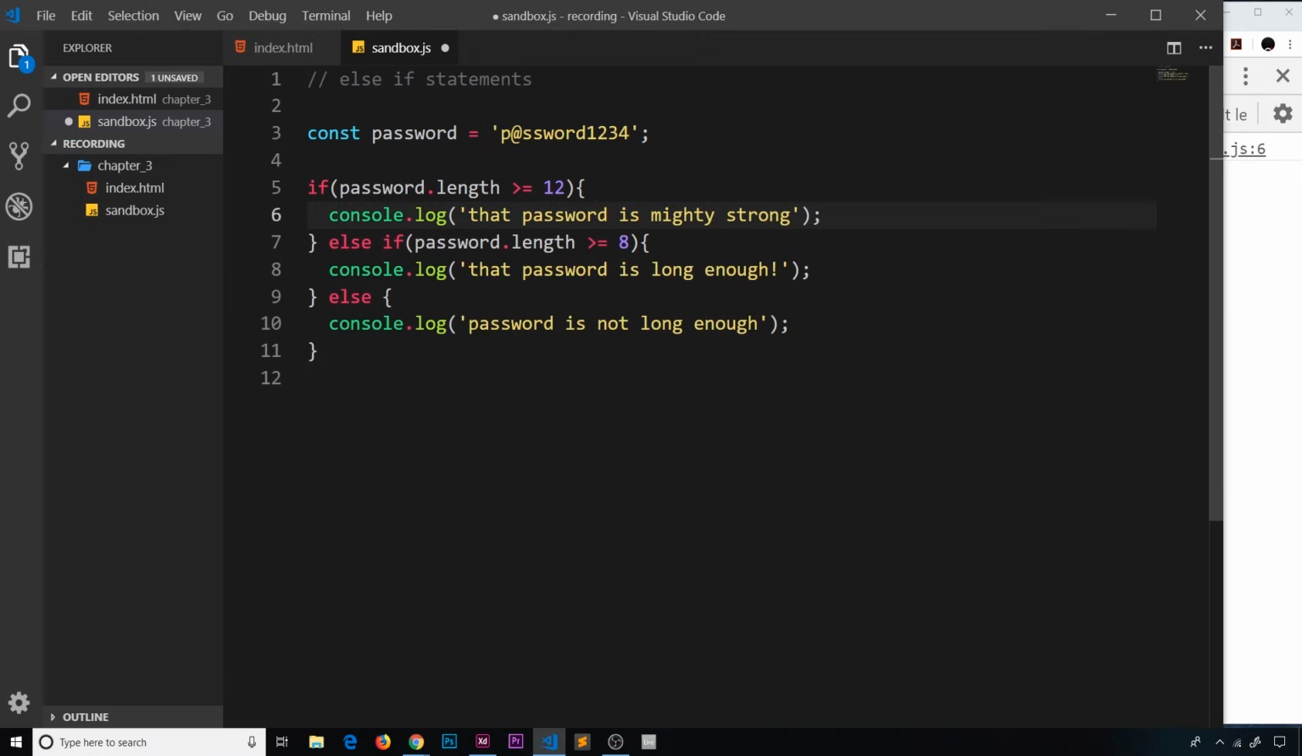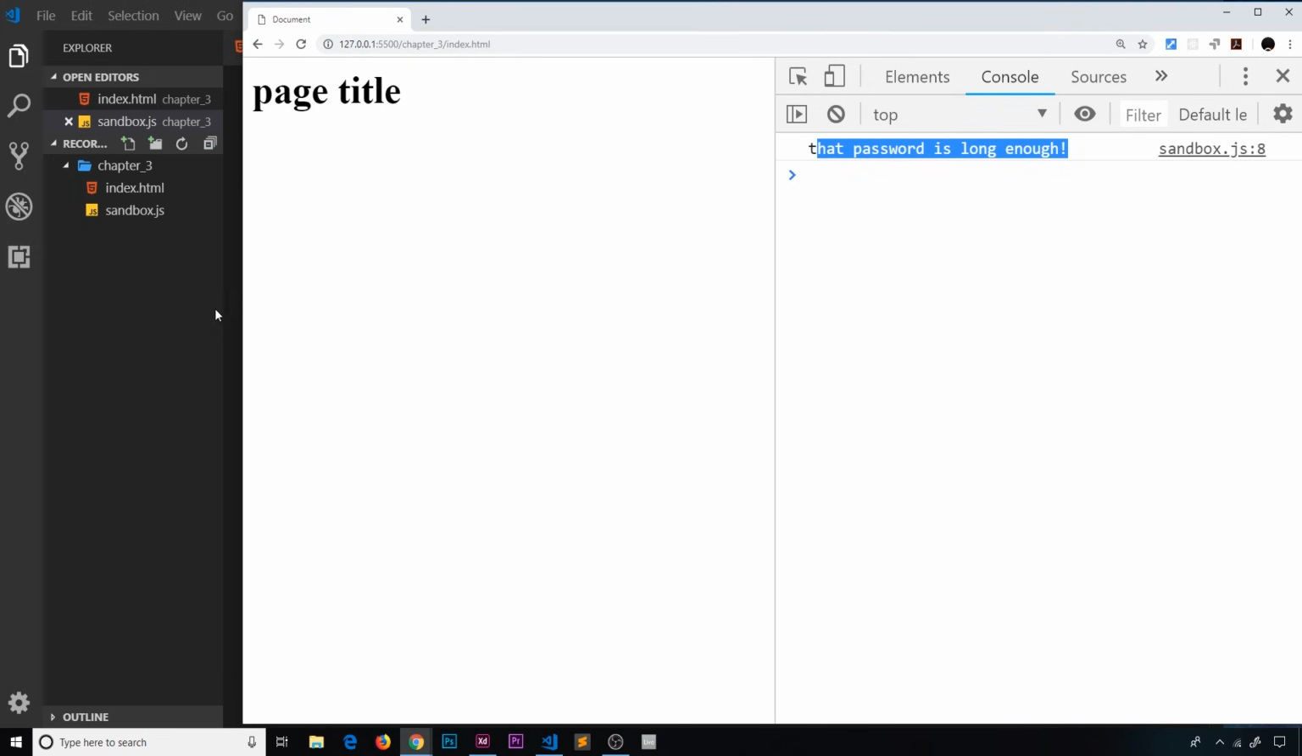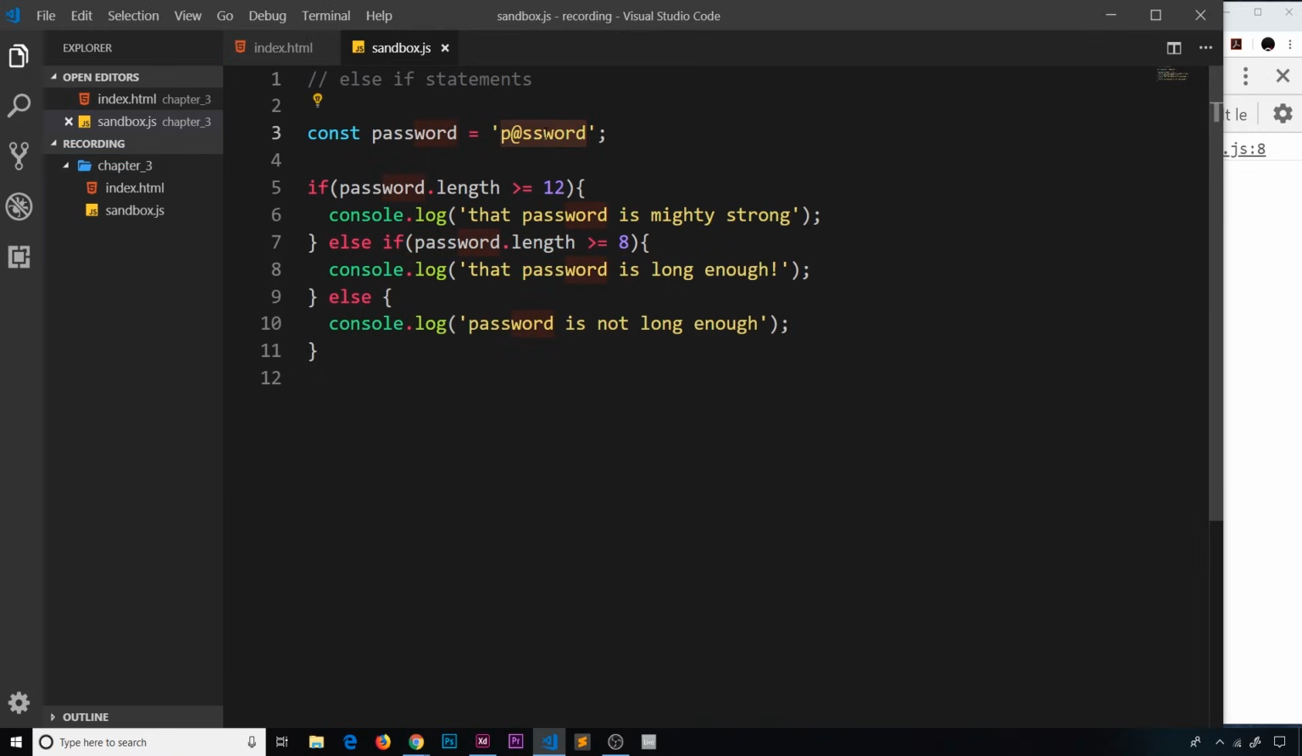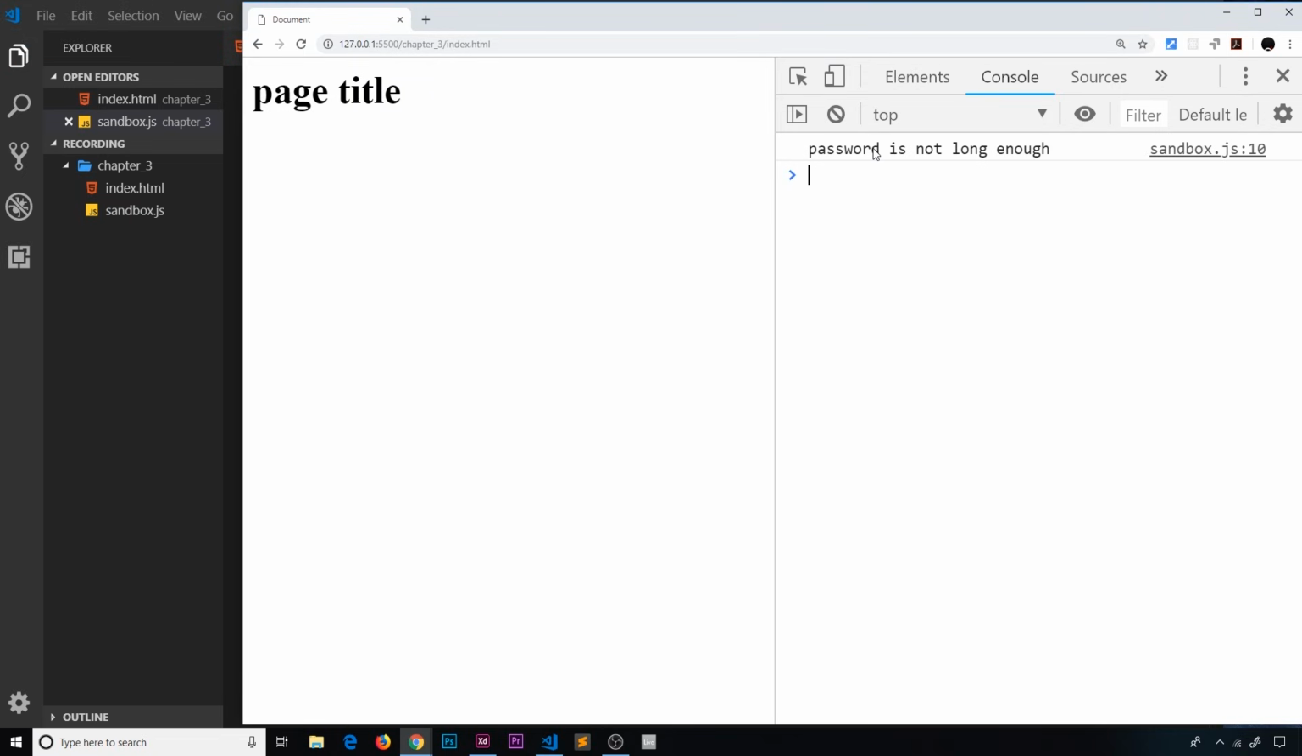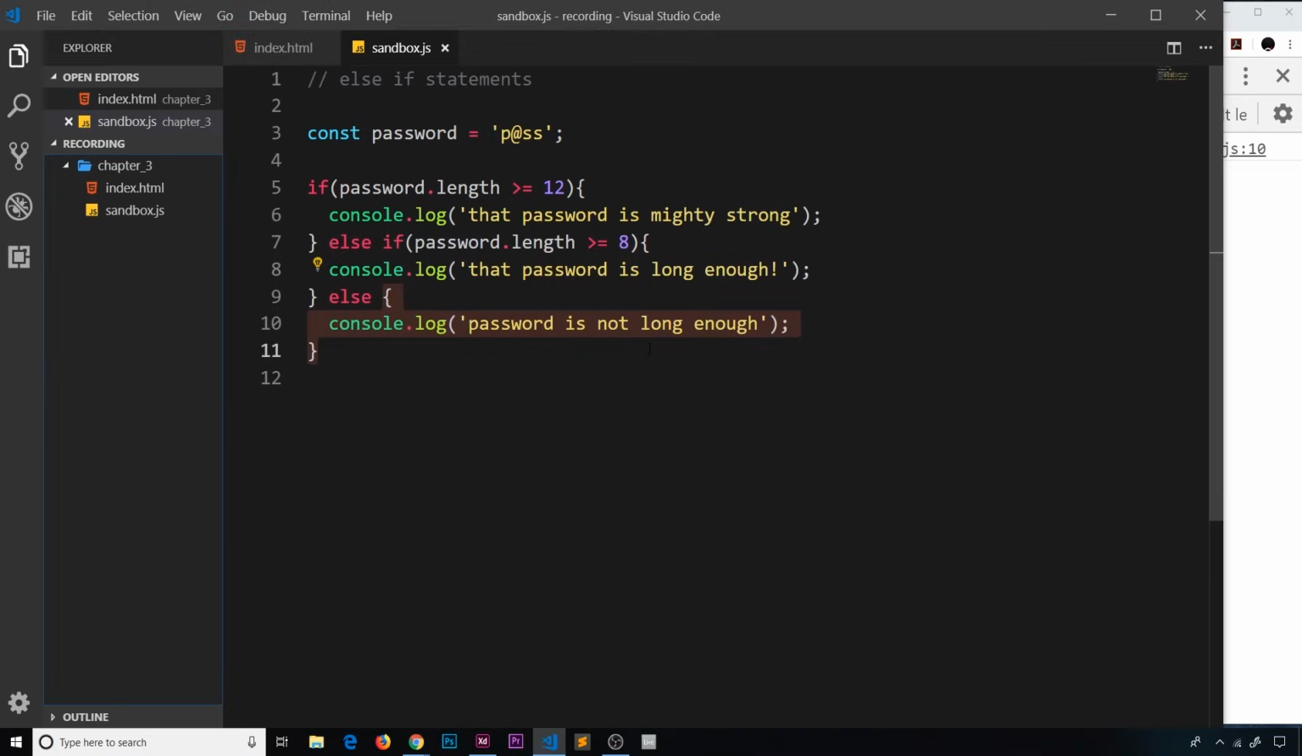Okay. And if we change this back to 8, then the first condition should fail. This should be false, but this should be true. So save it, and we can see that password is long enough. If we change it to 4, then it's going to go right down to the else clause and just run this. Password is not long enough. All right. So there we go. That's how we use else statements and also else if statements to check multiple different conditions.